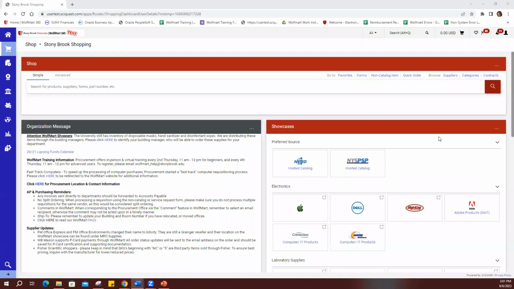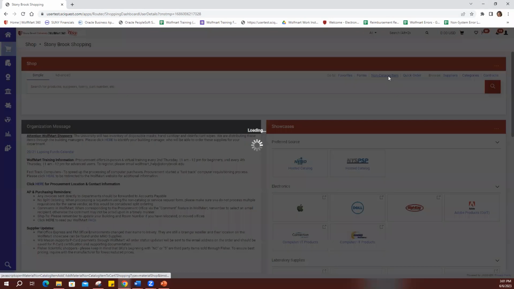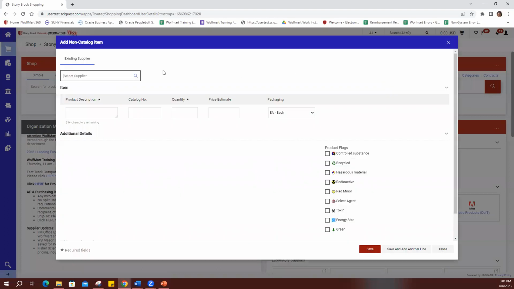To place a non-catalog order from the WolfMart homepage, you go to the upper right where you see Go To, and go over to the right where it says Non-Catalog Item. From here, you can select your supplier. WolfMart has thousands of suppliers. You are not limited to what is in the showcase. So you put in your supplier.